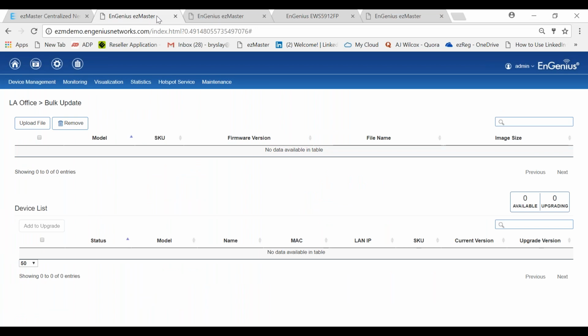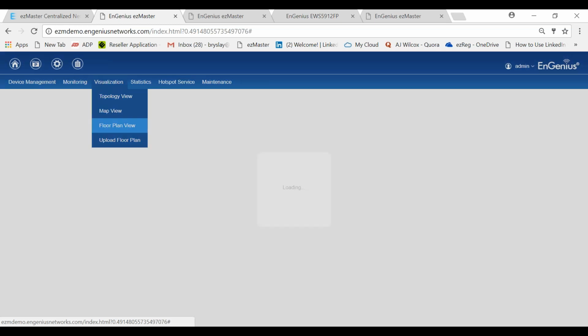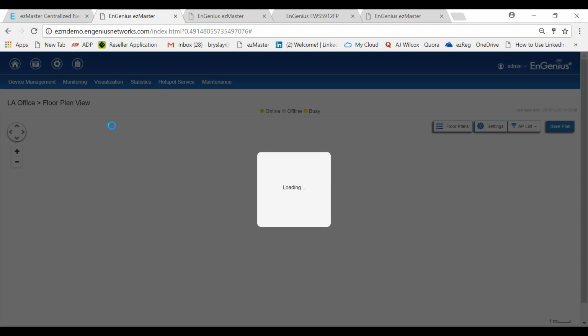So monitoring, we talked about active clients. There are multiple ways you can monitor active clients. Within EasyMaster, you can go to monitoring and simply go to active clients. I typically take a different route. I go to visualization, and then floor plan view, to monitor the activity.